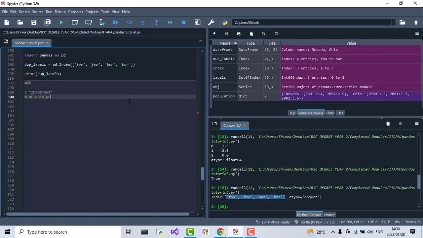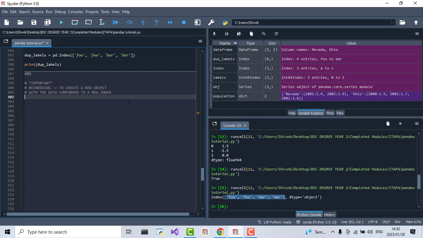Now, what re-indexing means, just to give you some brief insight, is basically, to summarize it, it means to create a new object with the data conformed to a new index. So let me space this over 2 lines. That's what re-indexing means, to create a new object with the data conformed to a new index.